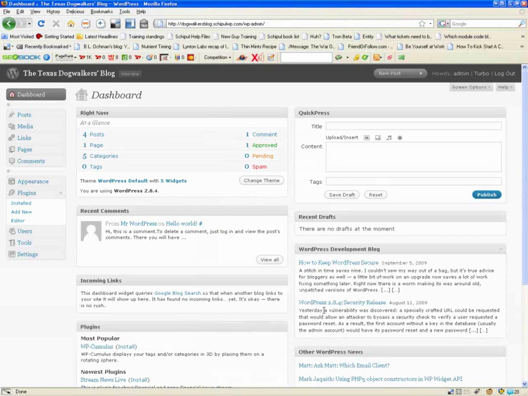So from the dashboard, you'll see at a glance how many posts there are, how many pages, categories, and recent comments. We've got this thing called Quick Press, which essentially lets you write a blog post straight from here and either save it as a draft or publish it. I use this for drafts. Typically, I don't really like to publish from this little interface.